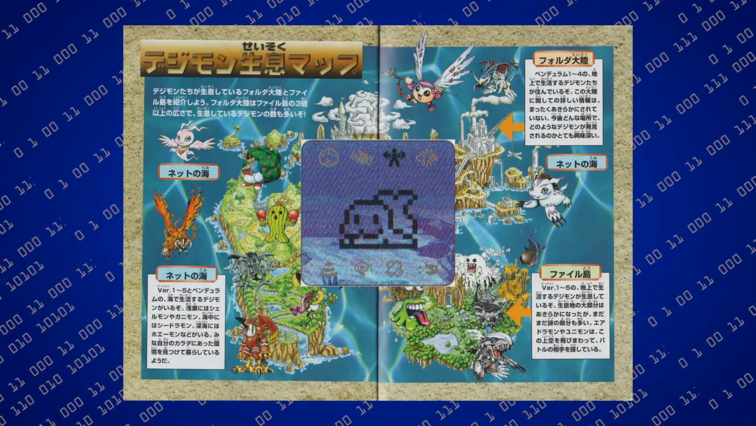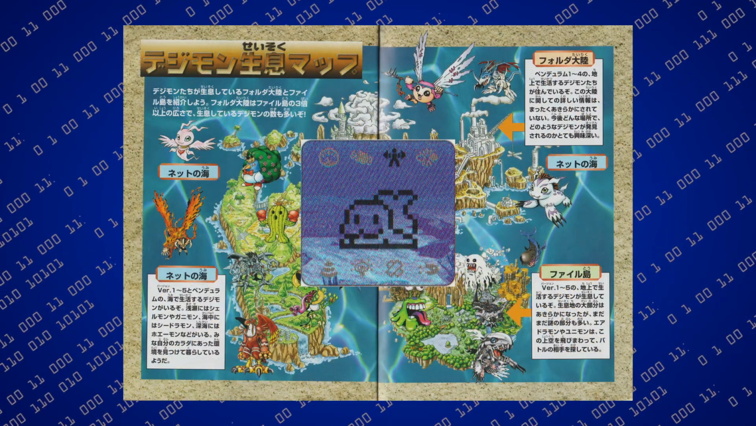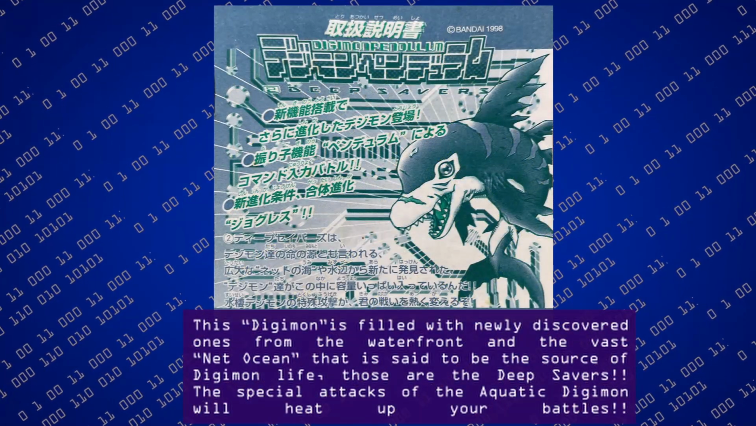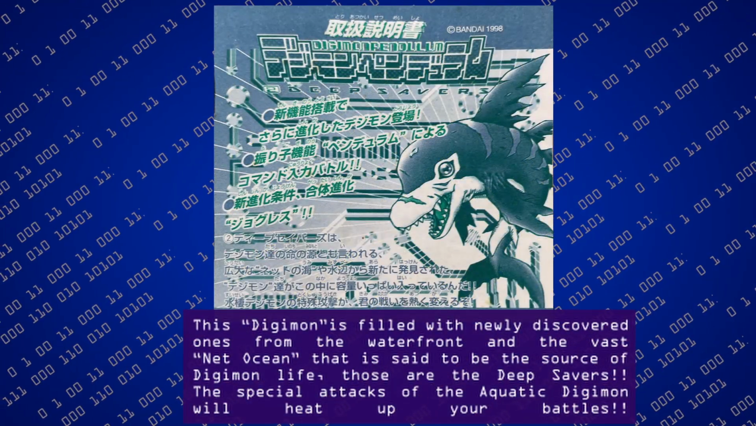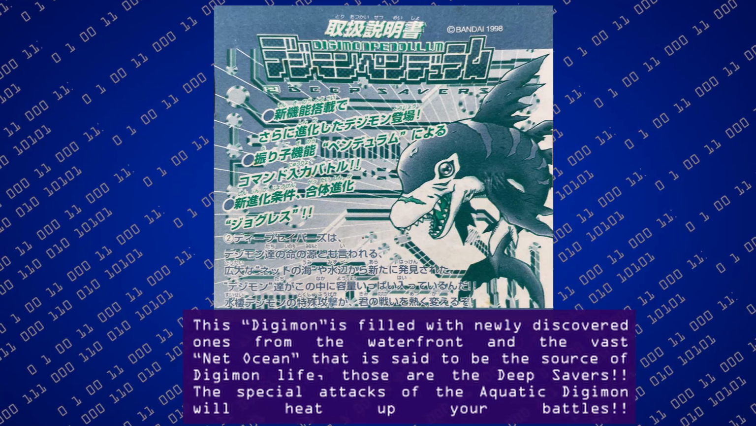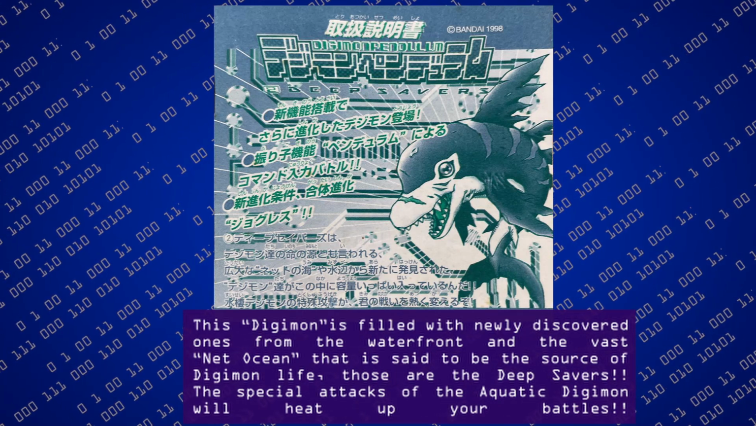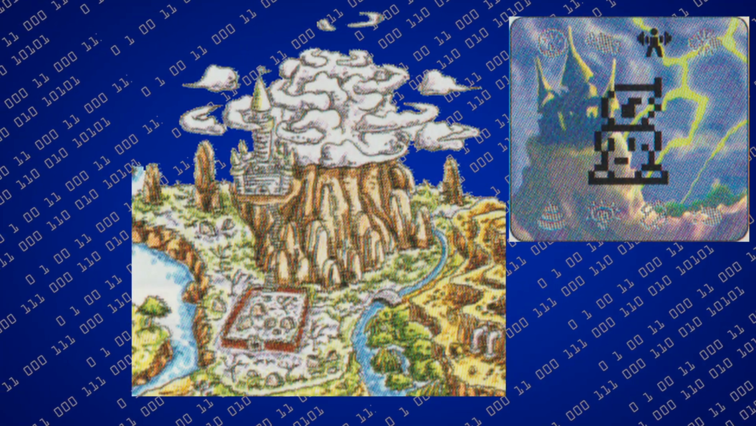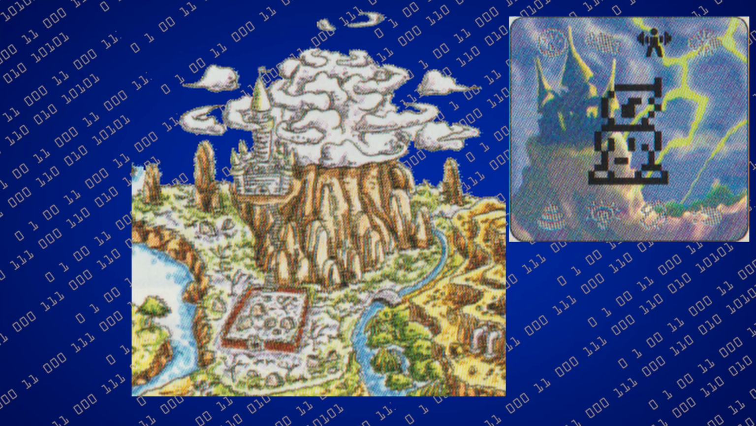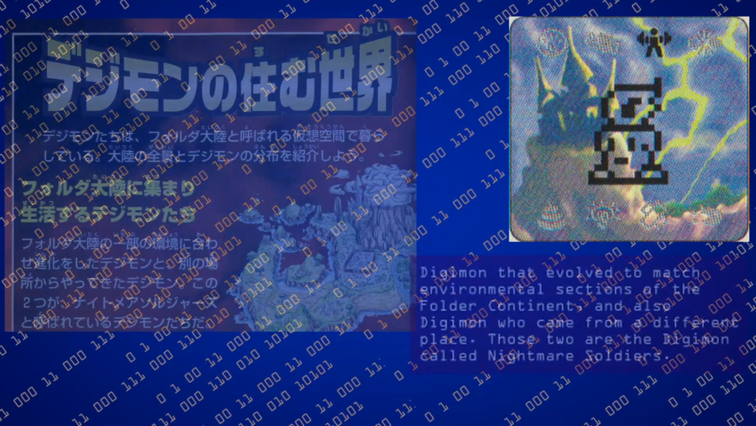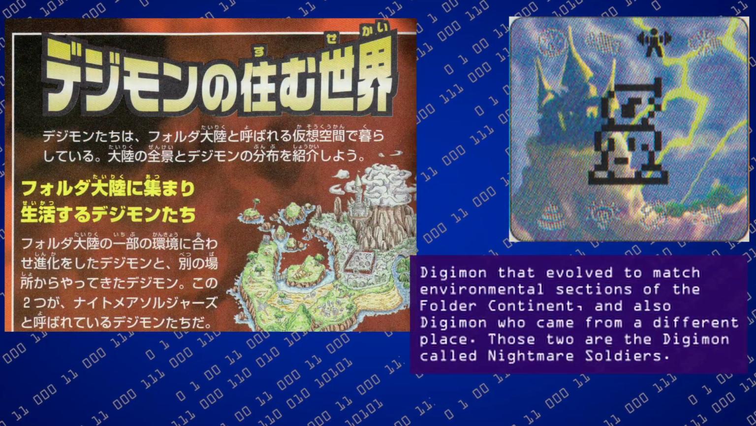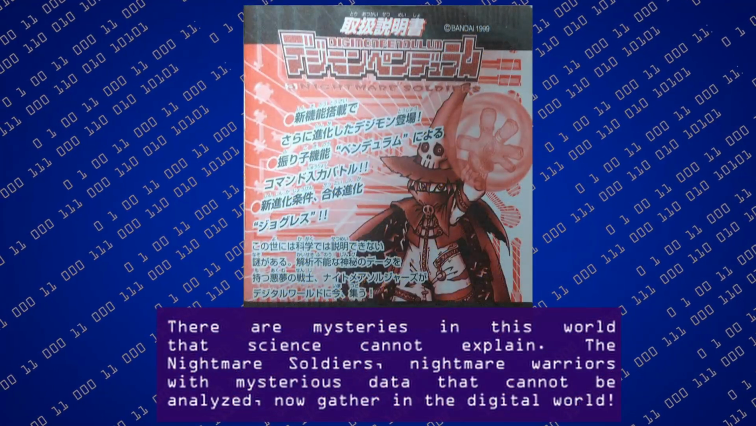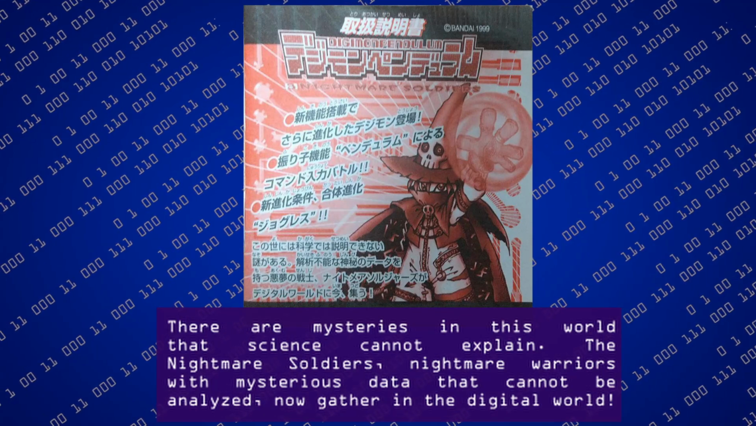The ones that live in the ocean of the net that separates File Island and the Folder Continent are the Deep Savers. They are fish-like Digimon that live in the net ocean, the huge space where all kinds of data gather. It is considered to be the place where Digimon were first born. The third field is the Nightmare Soldiers. It is not only a classification for Digimon that inhabit certain regions of the continent, but also a classification for Digimon that come from other spaces, other worlds and dimensions. They are Digimon that are unexplained by science, with mysterious data that cannot be analyzed.